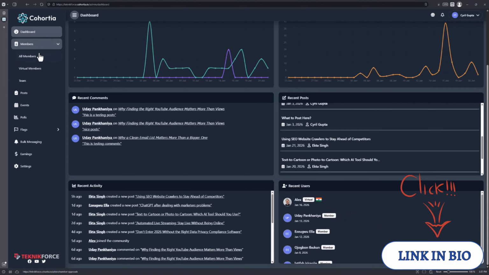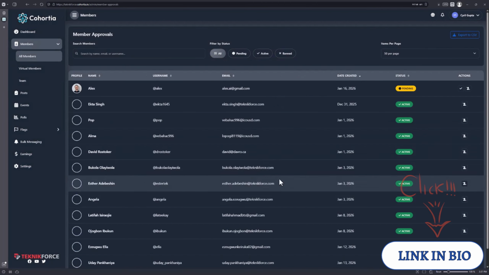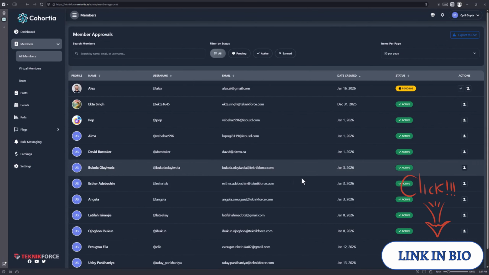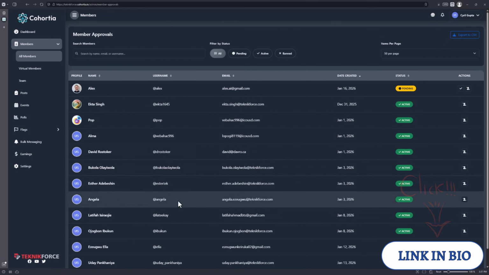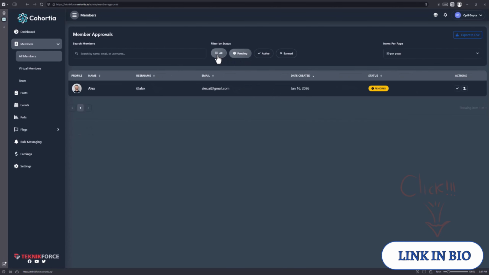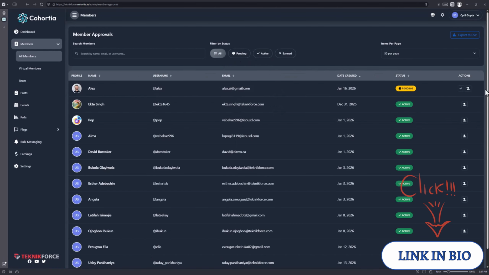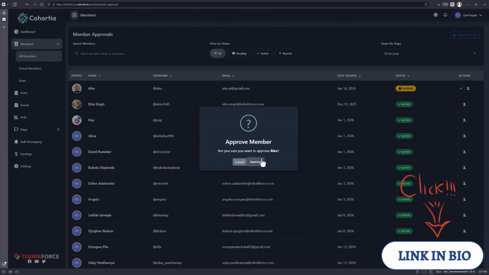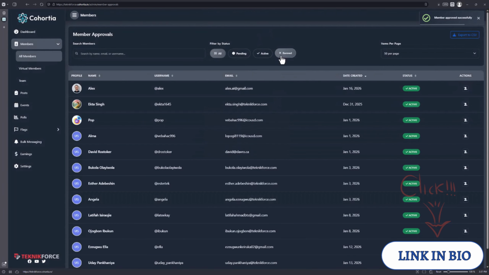Now in all members, you can see the people who are the members of your community. These are your regular members, the people who might have paid you, or the people who might be your free members. Both of them are here. You can activate or deactivate a member. You can ban a member, all from this list. You can also filter by pending members. If you want approval, you could approve the member. You can also see the list of banned members and of course control some various other stuff.